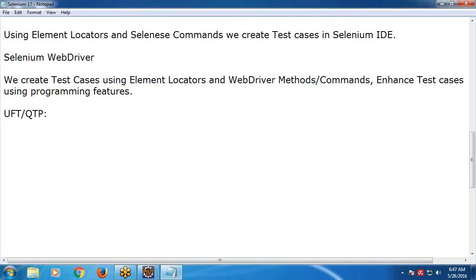See, but which one is powerful, UFT or Selenium WebDriver? Selenium WebDriver has only a programming interface, no IDE, but UFT has both IDE and programming interface. Which one is powerful? No, we can't say. UFT has tool features, you can easily create tests. But in Selenium WebDriver also, you can create all types of tests, functional tests, using element locators and WebDriver methods. But it is difficult to create in Selenium WebDriver. In UFT, easy to create.